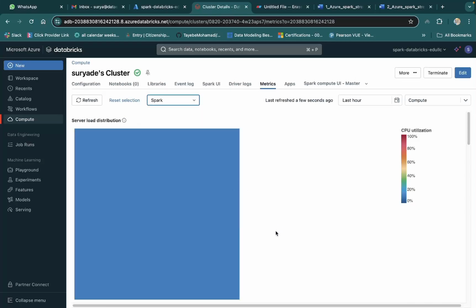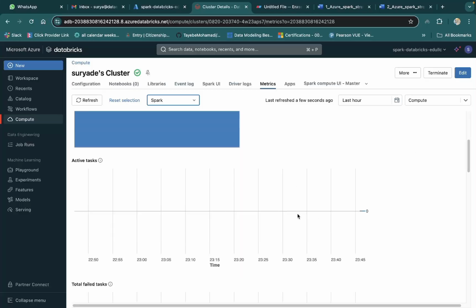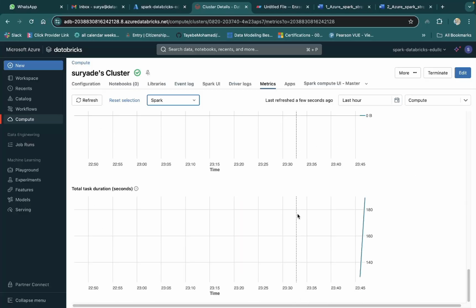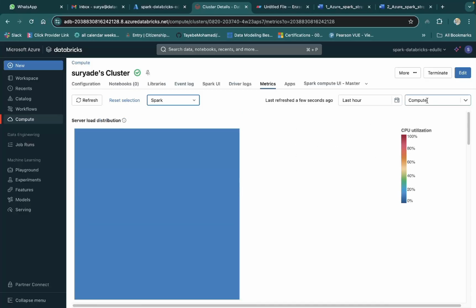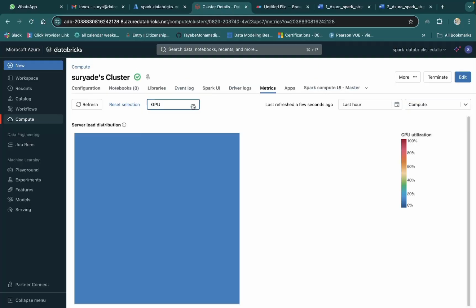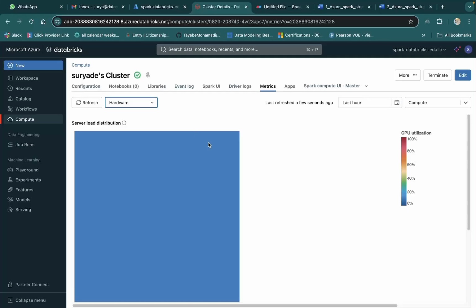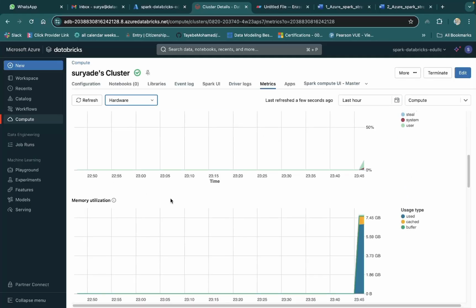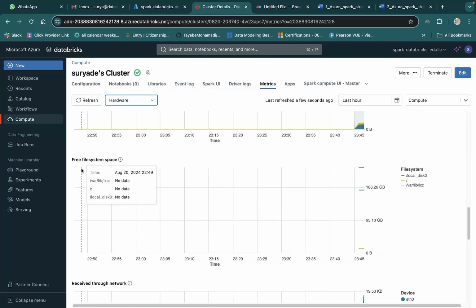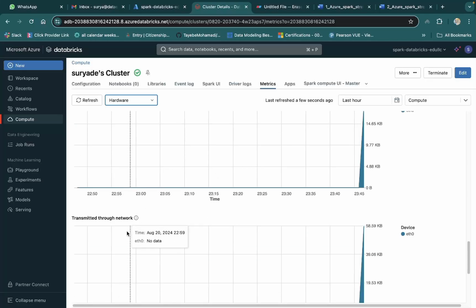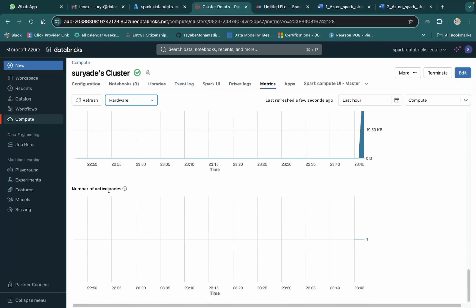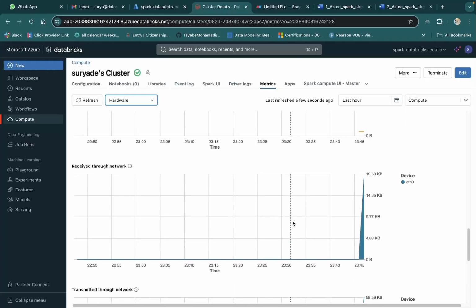Spark you can see, because Spark is up and running, so you can see all these metrics over here, right? Last hour compute basis and all, and you can see GPU. We don't have GPU, so no hardware. Yes, so load estimation, memory utilization, right? Free file system space, network report, number of active nodes, right? Here you can see only one since we have the one node cluster.